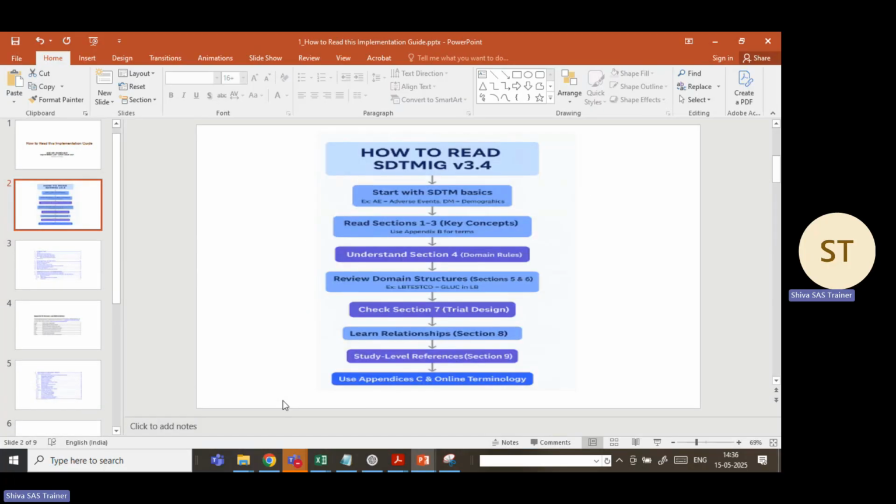Some extra tips: don't read everything at once. Start with AE, DM, some simple domains, and practice them. Use the examples in the implementation guide, which has a large number of examples. Highlight the terms you don't understand and check Appendix B. Whenever you are not understanding any clinical terms, just go and check Appendix B, and refer to the controlled terminology wherever it is required. Any hyperlinks or bookmarks are there, just click on them and see that information.